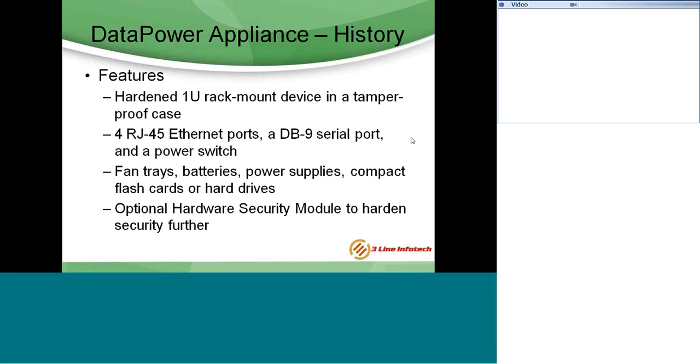So this is basically what the DataPower appliances are. DataPower appliance is a hardware. It has the rack mount. The rack mount is used to set up the device in the server room, storage room. It has 4 Ethernet ports. The 4 Ethernet ports are used to route the DataPower appliance, and it has one DB9 serial port.